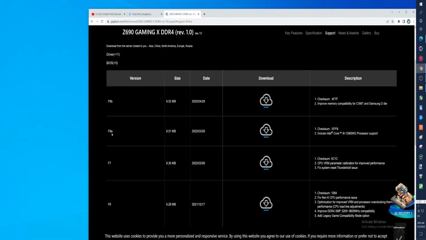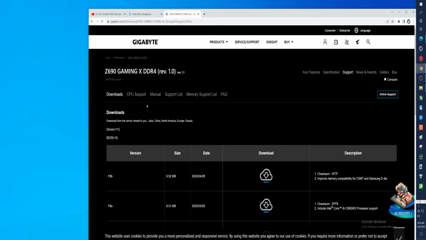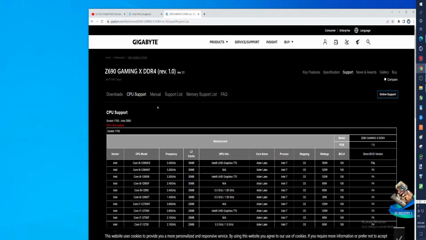Now here's something to note, okay? If you happen to have an i9-12900KS, this is the BIOS that added compatibility for that, because this CPU was not one of the original ones that came out with 12th gen. And then finally, more memory compatibility, all right? F8B. So from here, let's look at CPU support.